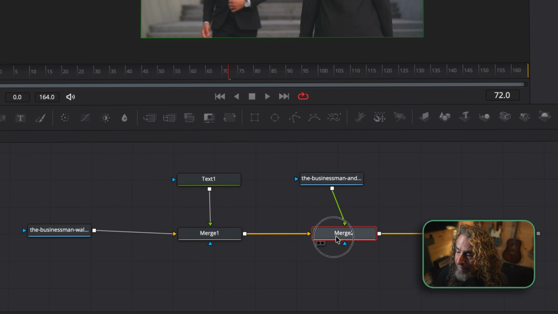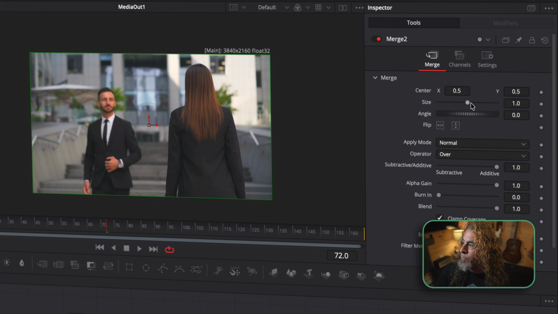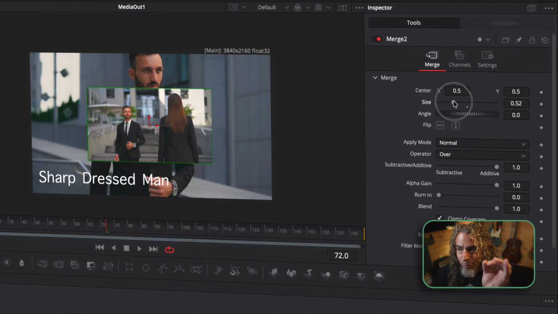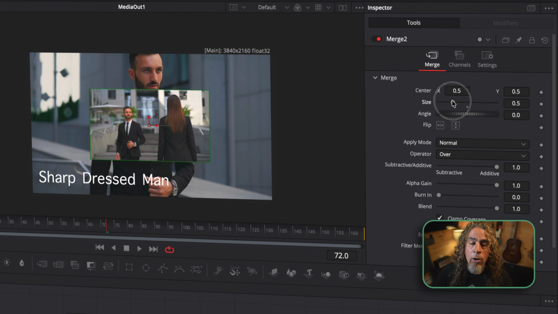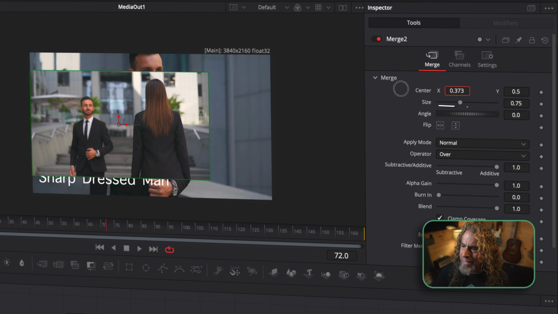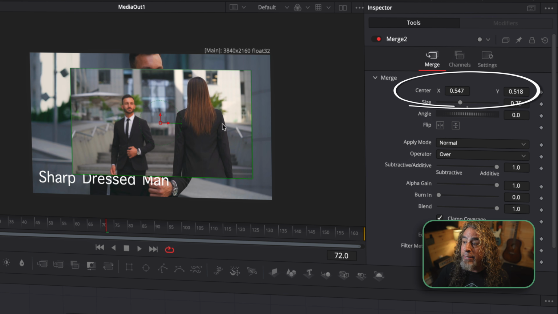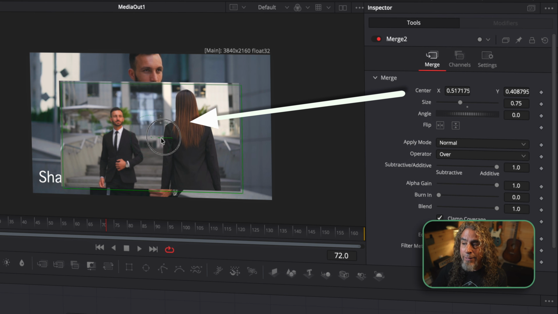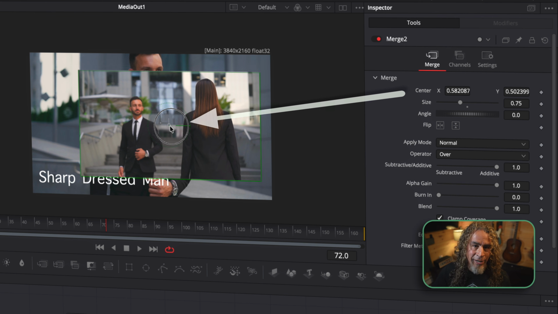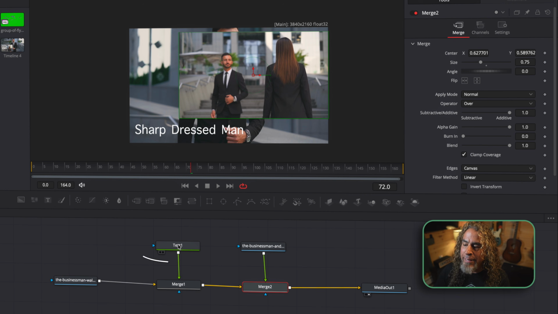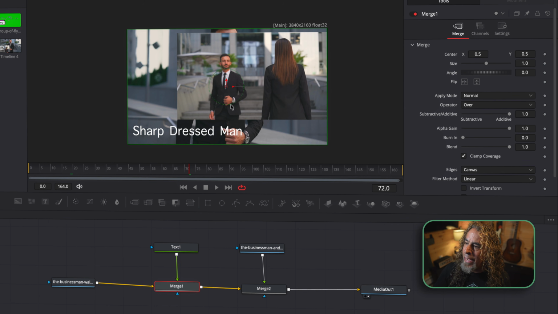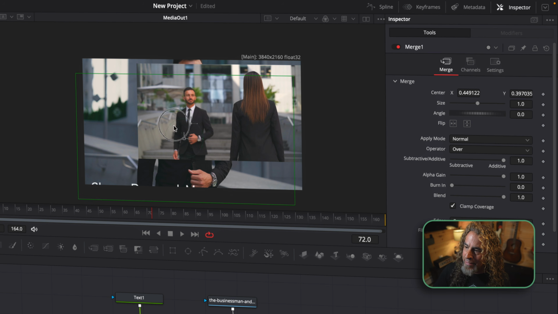So if I select this last merge node and I go up and I move the size slider down, you'll see that top layer gets smaller and gets bigger. And I can use the center X, center Y to move it up and down, and even click right in the middle and use the on-screen options to move it anywhere I'd like. This is true with any layer that has a merge node connected. Here's the text, there's the merge node. I can do the same thing and move the text layer around.